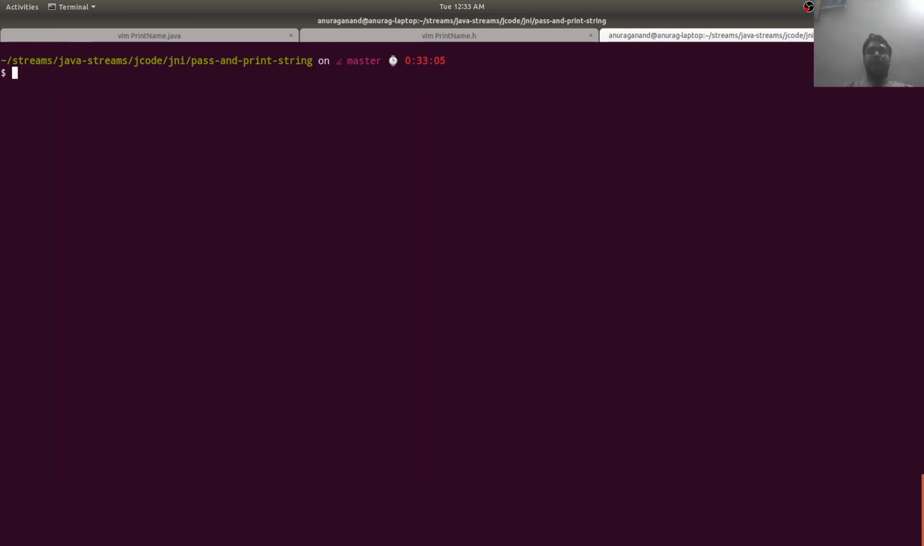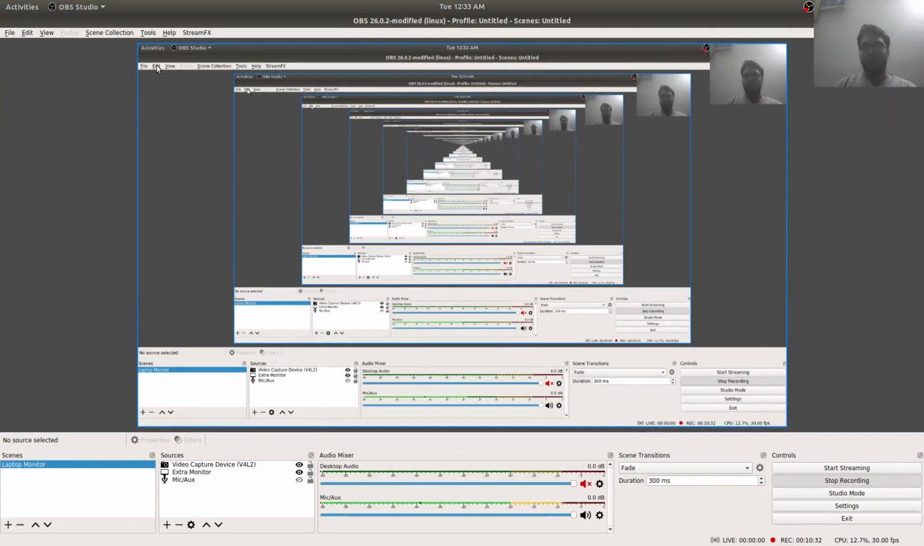So I have added a command to load the library and compile, and while running I will have to say that java.library.path is equal to clib, and PrintName. So you can see that my name is Anurag Anand, and this code has been executed from the C file that I wrote. So basically Java is calling a C function written in the C file or C code.